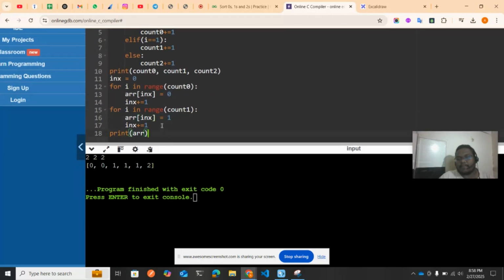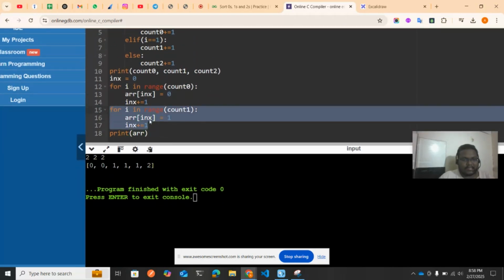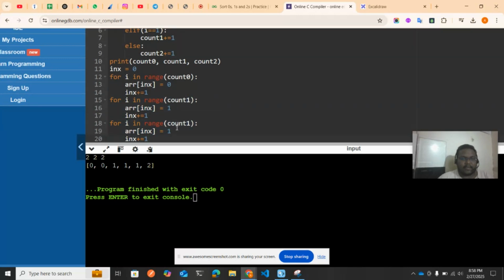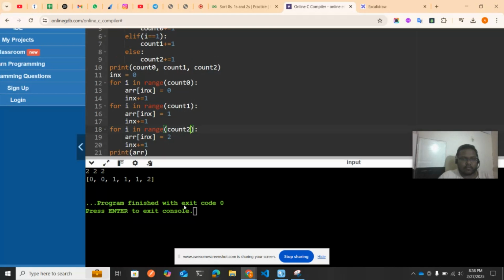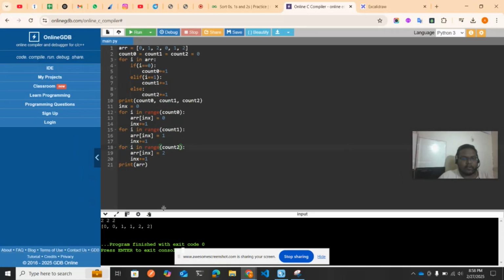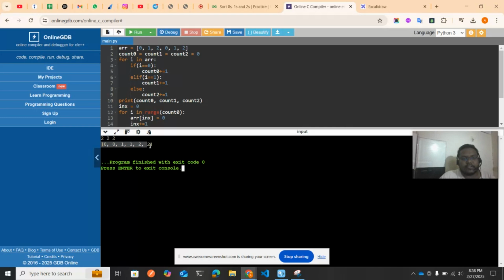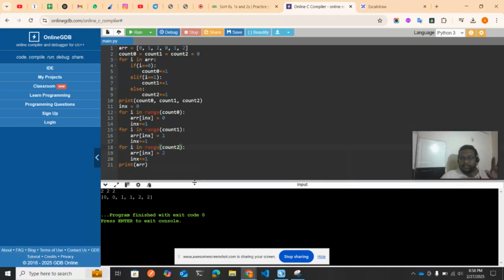because one has the occurrence of twice. Okay, if I copy this again and paste it down, and push this to 2, and take this as count of 2, and click on run, you'll be getting the sorted order. So 0 0 1 1 2 2, that's the expected output, right?